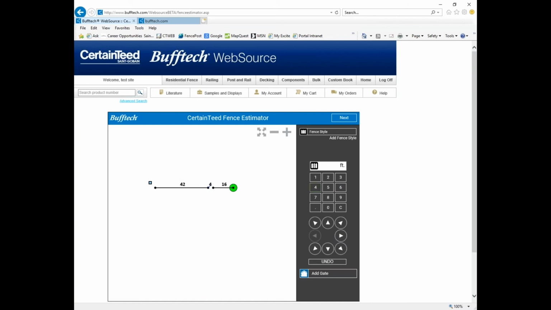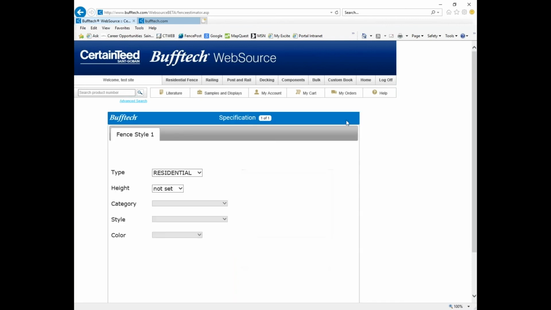And then if, like I said before, if we wanted to add another fence style to it, we could just click here and add another fence style to the project. But for this, we're just going to have the straight line. It's one style. Hit our next button. So here it's going to bring us into the type. So we can either do residential or post and rail. So this is going to be residential.